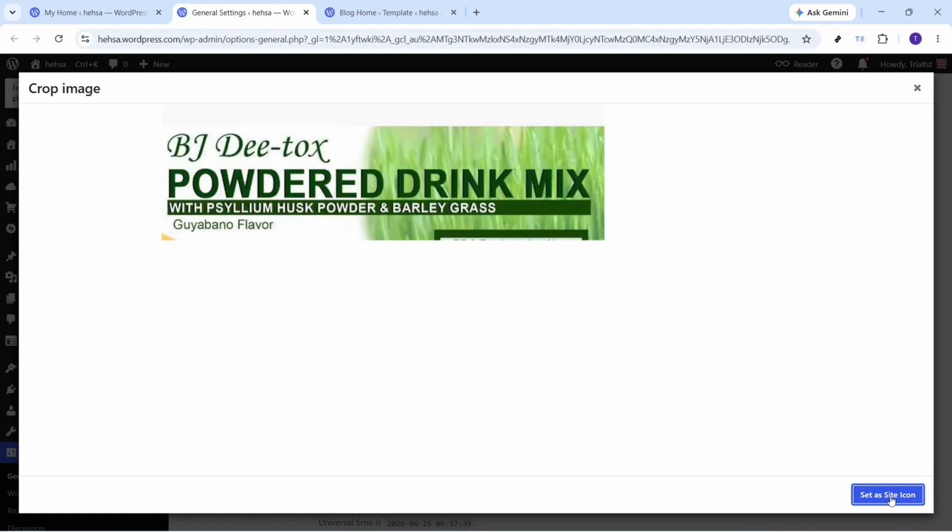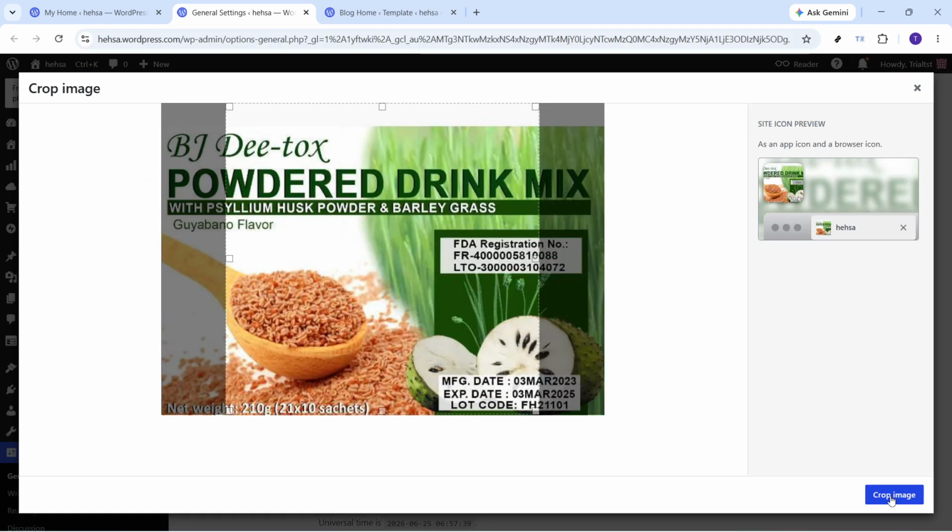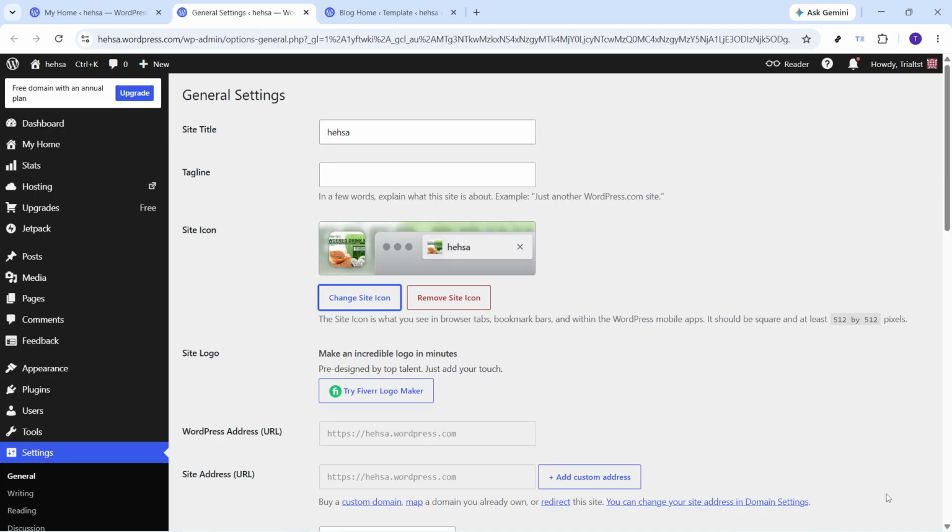If you don't see the change right away, don't worry. Sometimes your browser may still be showing a cached version of the old icon. Refreshing the page, opening the site in a new tab, or clearing your browser cache can help. And that's it. You've successfully added a favicon in WordPress. It only takes a minute, but it gives your site a more professional and complete appearance.